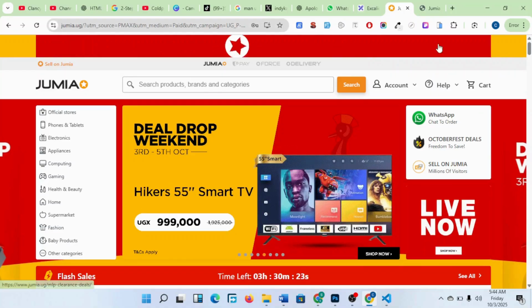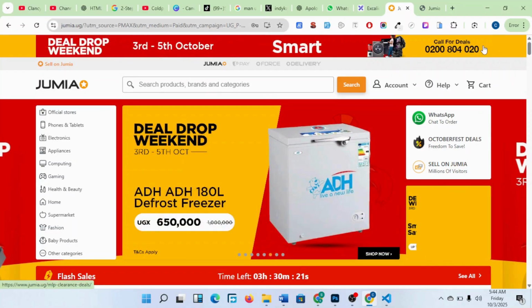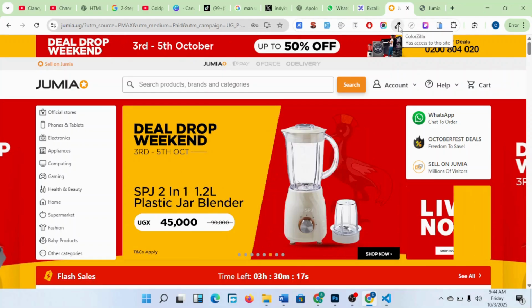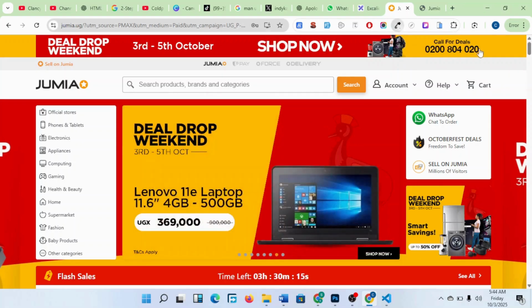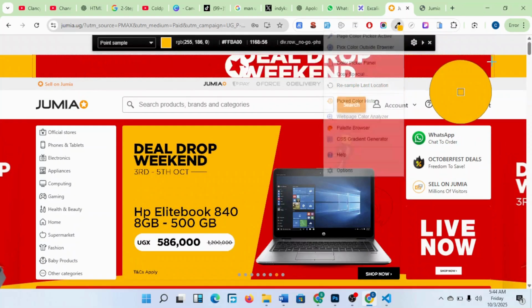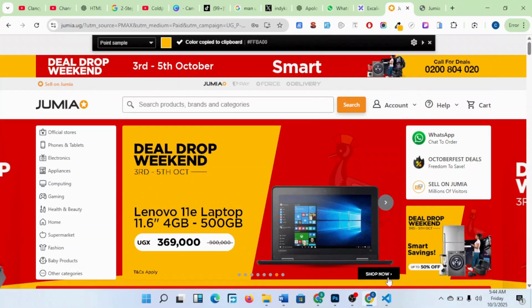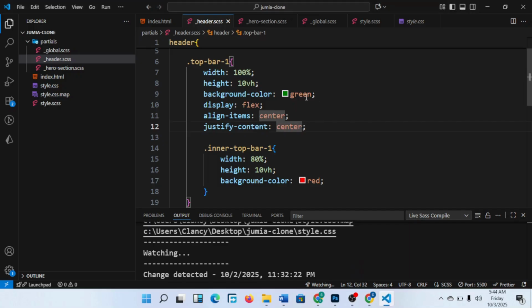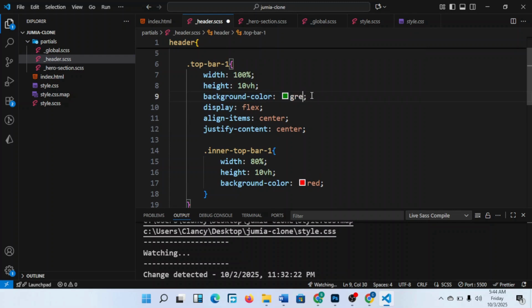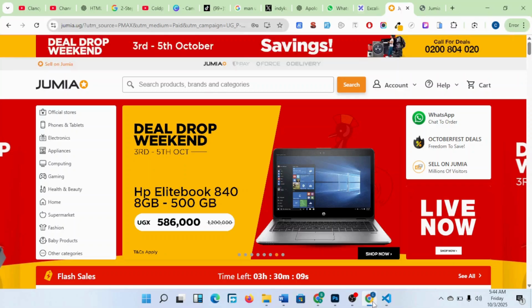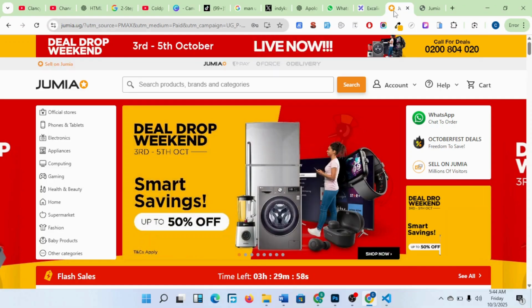Then this other side it's yellow, as you can see here. It is very difficult for someone to get those exact colors. We have a color picker here, so that's the color I choose. Instead of this green, I put this color. So it becomes like that, as you can see there.